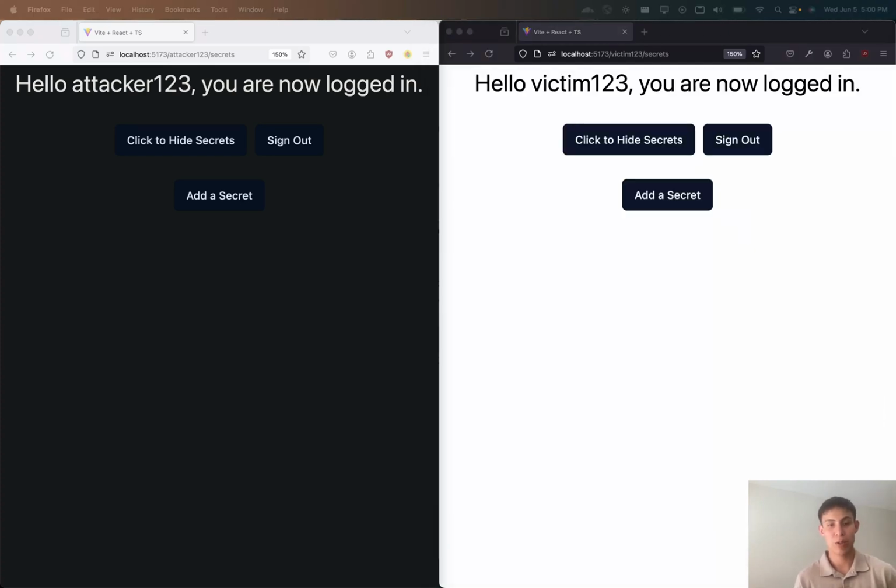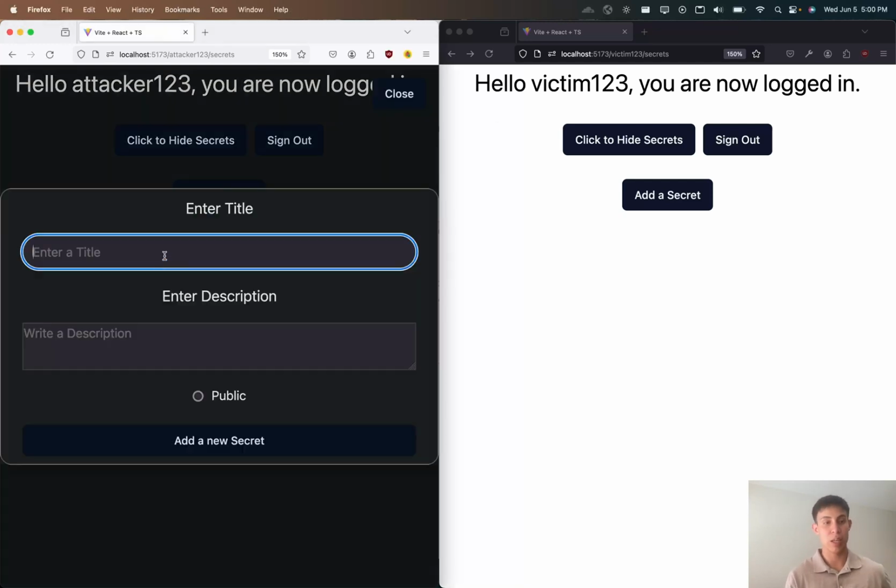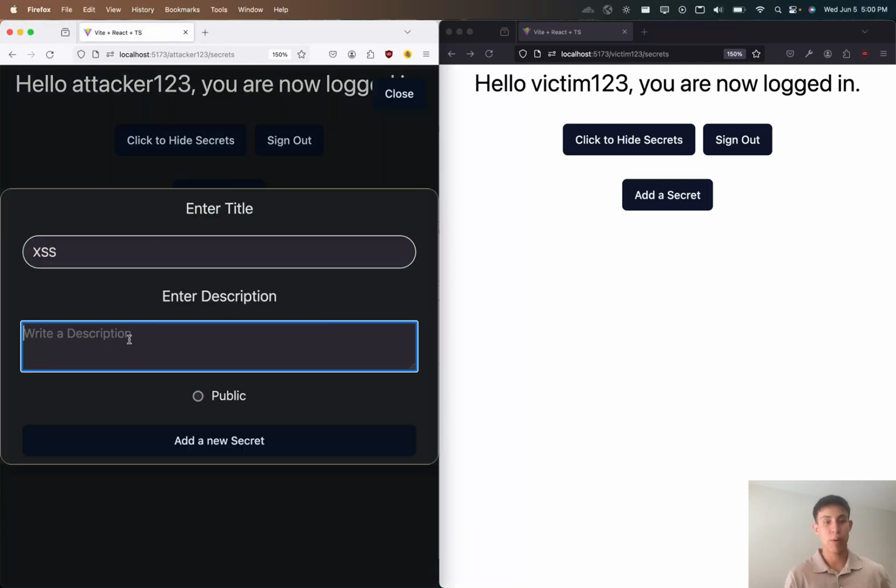Okay, so now I showed you guys exactly how the web app works, how I implemented authorization using Bcrypt, and how I implemented discretionary access control. I want to go ahead and now try to break this website using cross-site scripting. So let's go in here as the attacker and insert a script that will run.